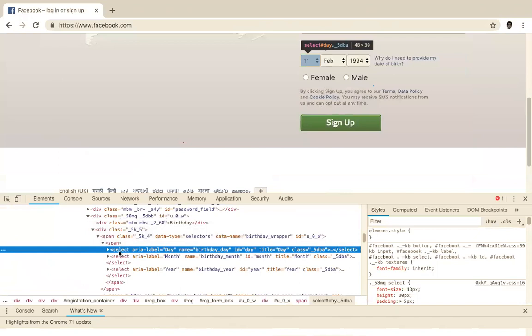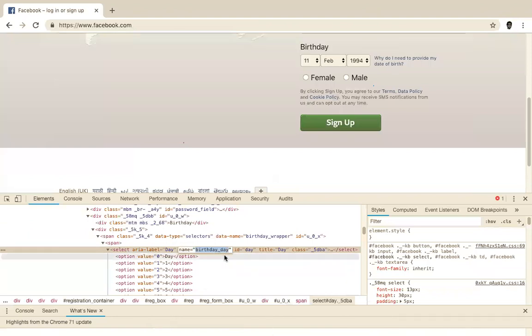Remember this point: whenever you are using the select class of Selenium, make sure that this drop down is designed using the select tag, because in today's era most of the drop downs are not designed using the select tag. They are simple web elements. So make sure they are designed by select tag only. If they are not, then obviously the code that we have written will not work. So this is the select tag we are interested in, and its name is birthday. Can you see? Birthday is the name.